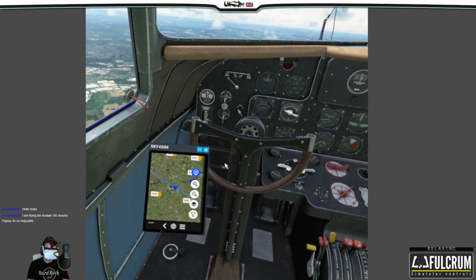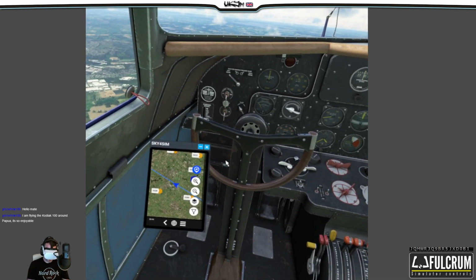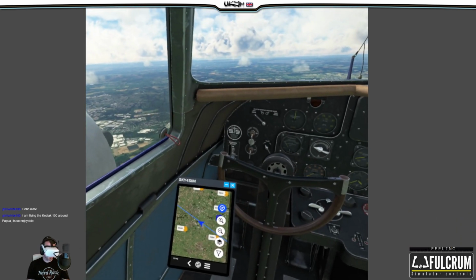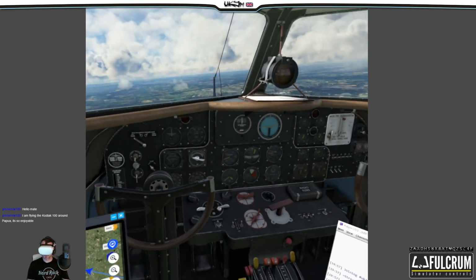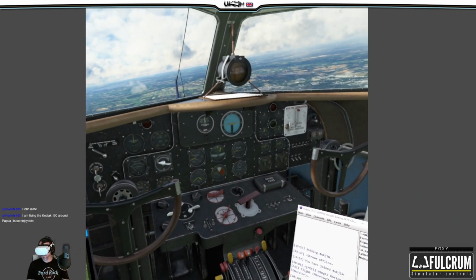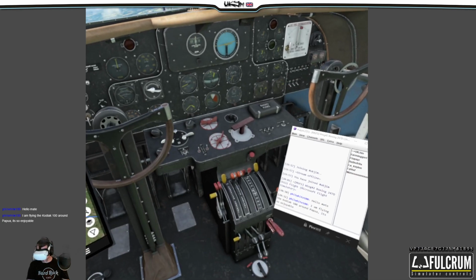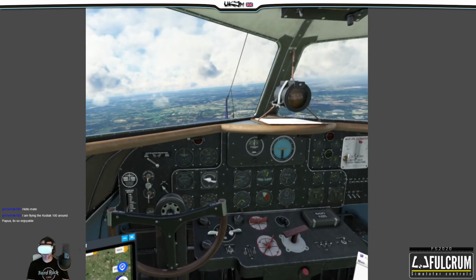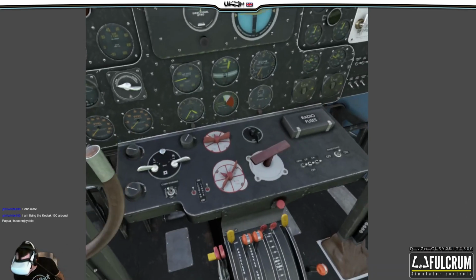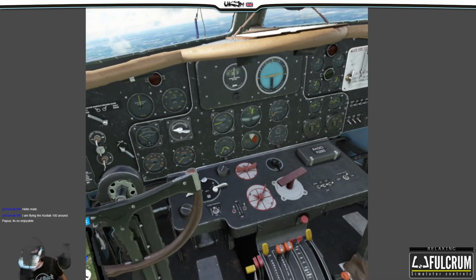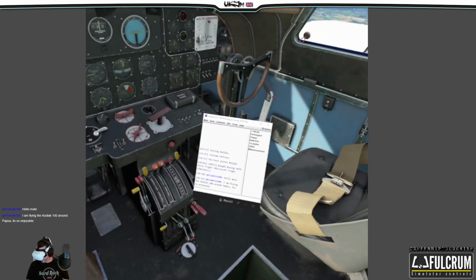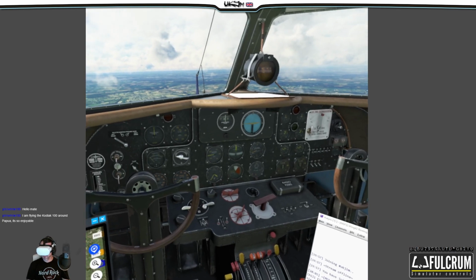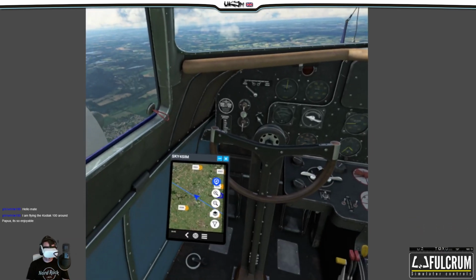I'll leave it like that. So we'll just keep going. We're doing quite a good speed. 170, probably 170 there. That's in knots, I'm not 100% sure, but so 3,500 feet.